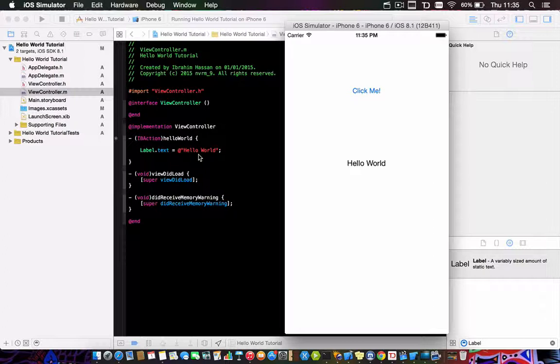I won't be leaving the code in the description. I'd like you guys to write it down on your own so you could memorize the syntax of Objective-C.